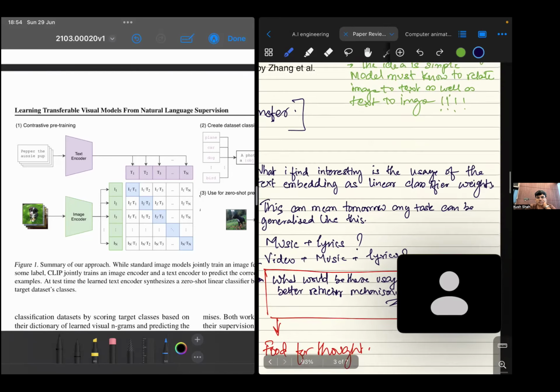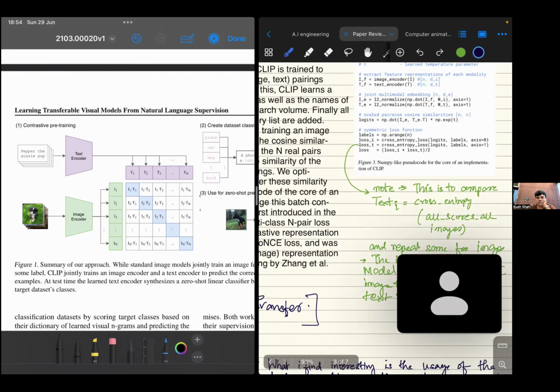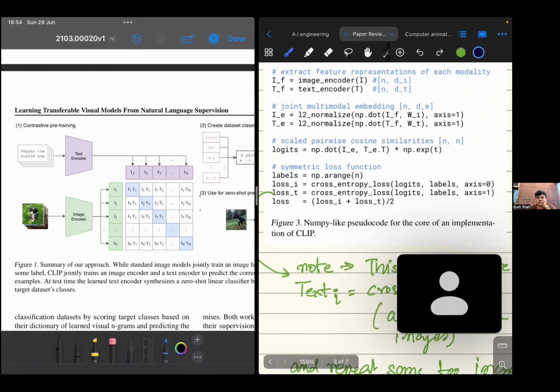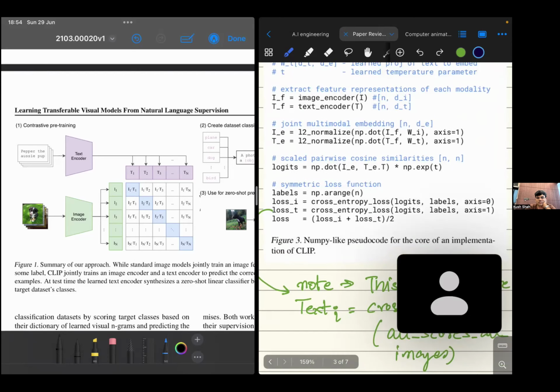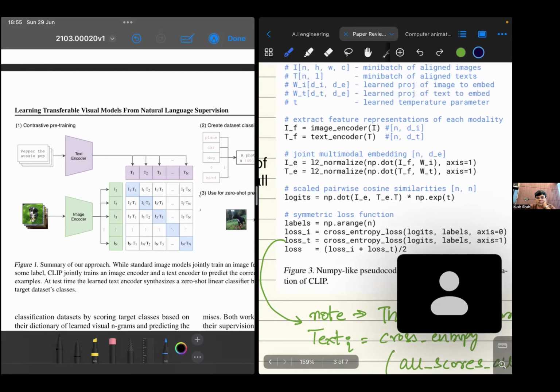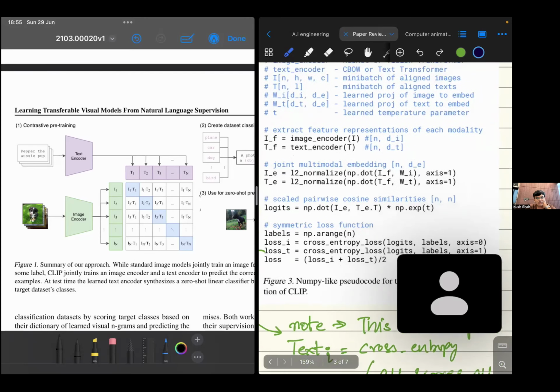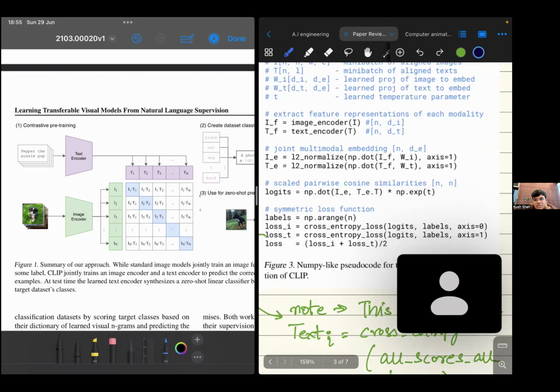Also, you have logits equals np.dot of I_e and so on, and then np.exp of t, right? What is t? Which line are you saying? It's the temperature parameter. You mean this or the one above? Yeah, that one. Cosine similarity and np.dot.